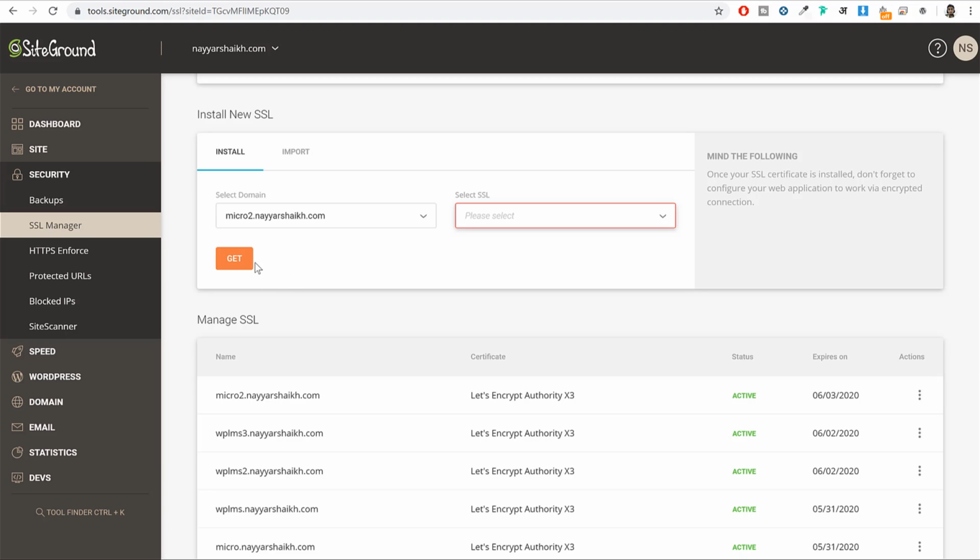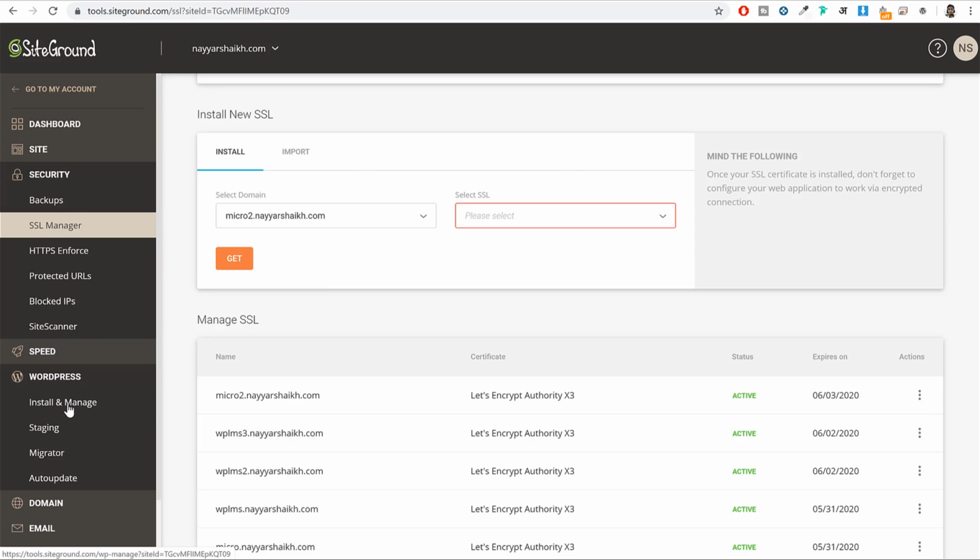Now when you click on this Get button, this will take 2 minutes and this will successfully install SSL certificate on your domain. And once SSL is installed, you will see your domain name at the bottom. So as you can see, micro2.nayashik.com, SSL is already active on this domain name. So that's fine. Once you have successfully installed SSL certificate on your domain name, now you can install WordPress on that domain. To do that, from the left hand side, you will see WordPress, click on that. And under that, you will see Install and Manage.